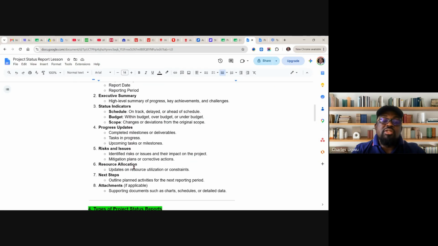Then resource allocation: update on resource utilization and constraints. If you go to your project plan, you can see all the resources that have been allocated, and how they have been utilized. For instance, maybe you have not assigned work to developers, they've not started, that means it has not been utilized. Like you've assigned work to the project manager, you've assigned work to business analysts, and they've started their work. You see how far they've gone. That is resource utilization.